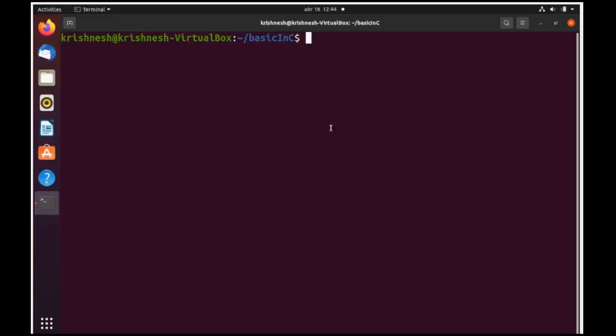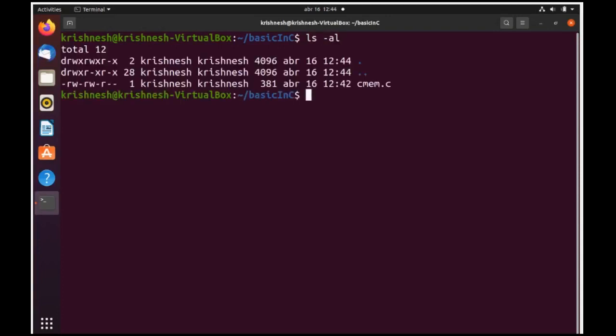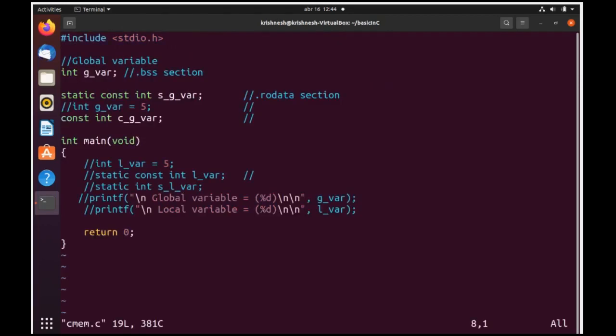So let's start our debugging session. In this session, I already have a small program written in the basic C folder. As you can see, I have cmem.c, and in cmem.c I mentioned a few global and local variables. A lot of variables are commented, so let's comment out these static constant and constant variables. Only one global uninitialized variable is there in the program. The rest are commented.